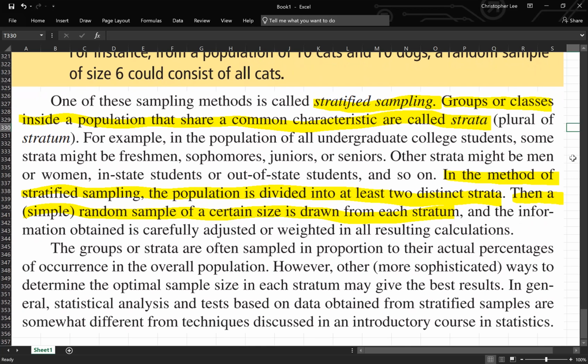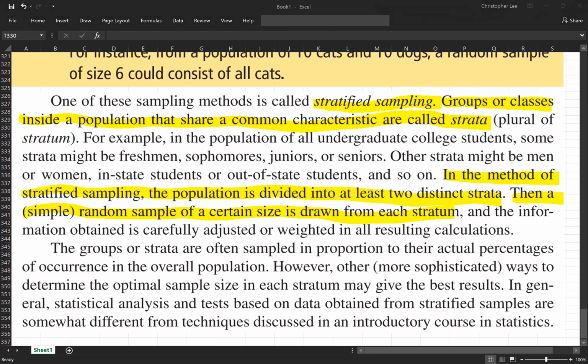In general, statistical analysis and tests based on data obtained from stratified samples are somewhat different from techniques discussed in an introductory course in statistics, right? So basically, I have a population and I'm going to group certain people in that population into certain groups. And then from those groups, I'm going to take the same number of people from each one randomly. And then that's going to be the individuals that I'm studying. All right. It's just another way of sampling. We're not going to do it in this class, but I want you guys to know about it. Your major might be doing things like this, by the way, your individual majors.